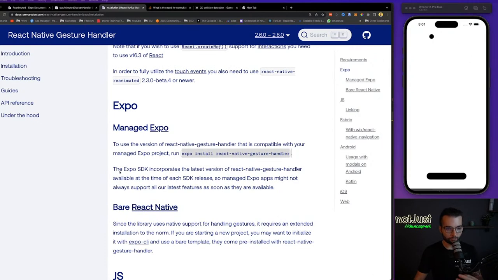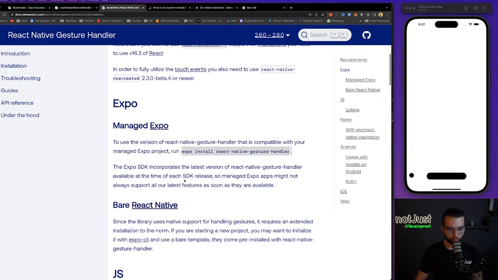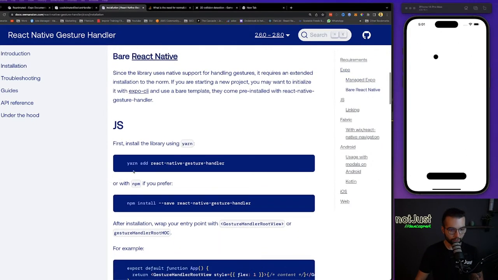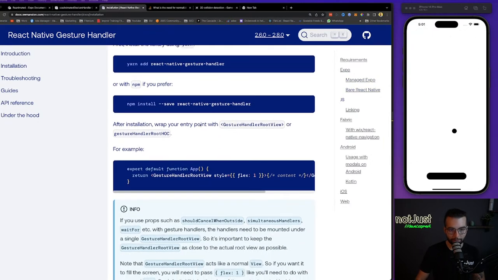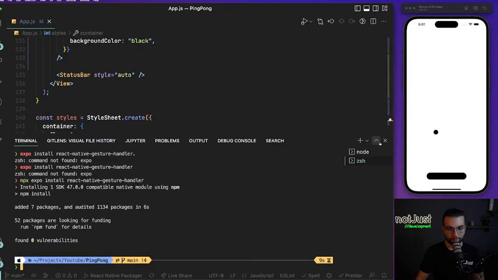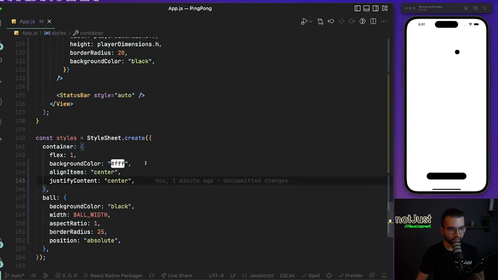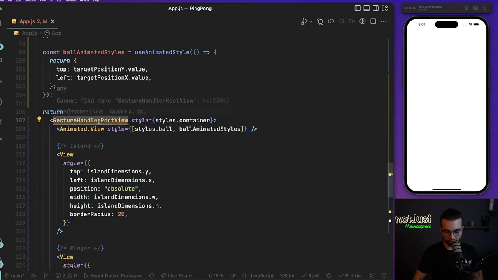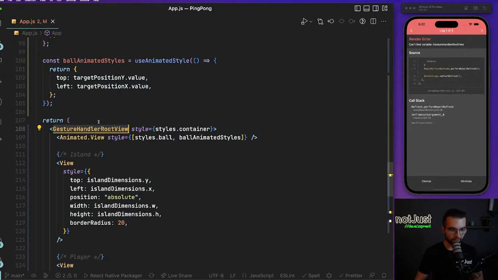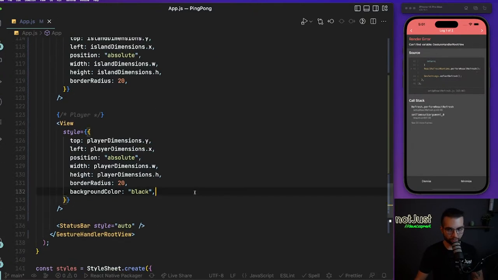And then what do we need to do? The Expo is again incorporated. After installation, wrap your entire entry point with a gesture handler root view. Yes, let's do that. And gesture handler root view. We need to wrap our whole application with this. So the root view of our application is going to be our gesture handler. And let's make sure to import it from that library that we just installed.